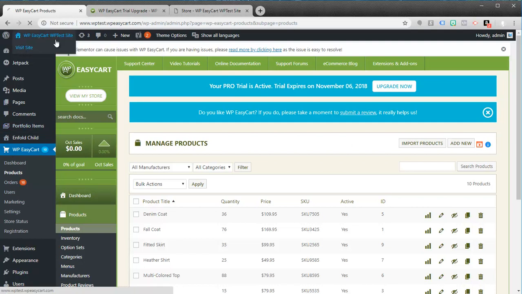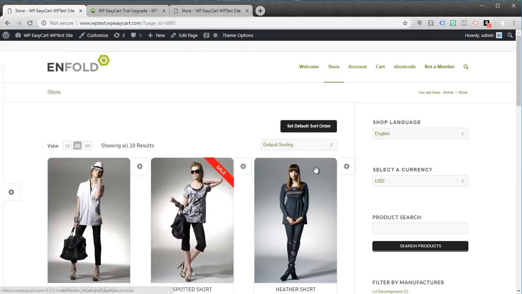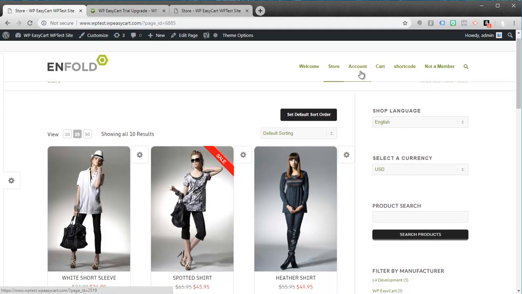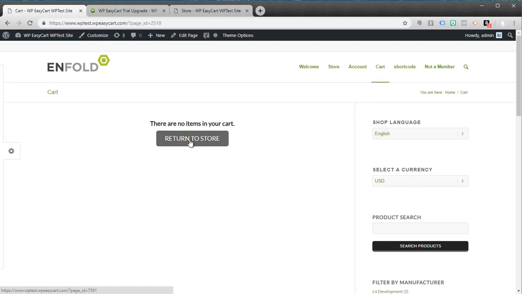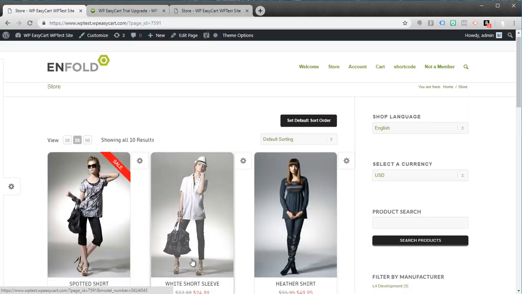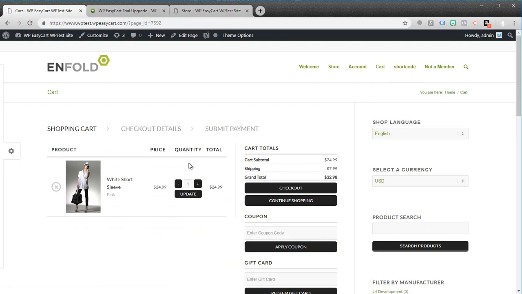Now again, the whole system runs on 3 pages. That is the store, which shows all of our products, the account page, which lets people log in and view their past accounts, get their downloads, and we have the shopping cart. Okay, of course we have no items, so let's say we come over here to my store and I'm going to add something to my cart. This is the cart section. It's going to let you check out and do the whole entire payment flow. So those 3 pages are the key aspect to EasyCart.